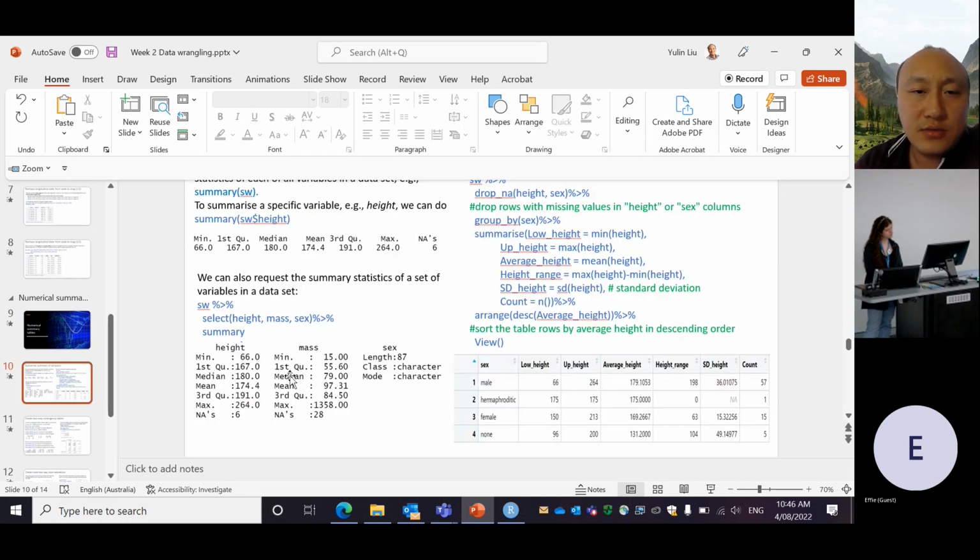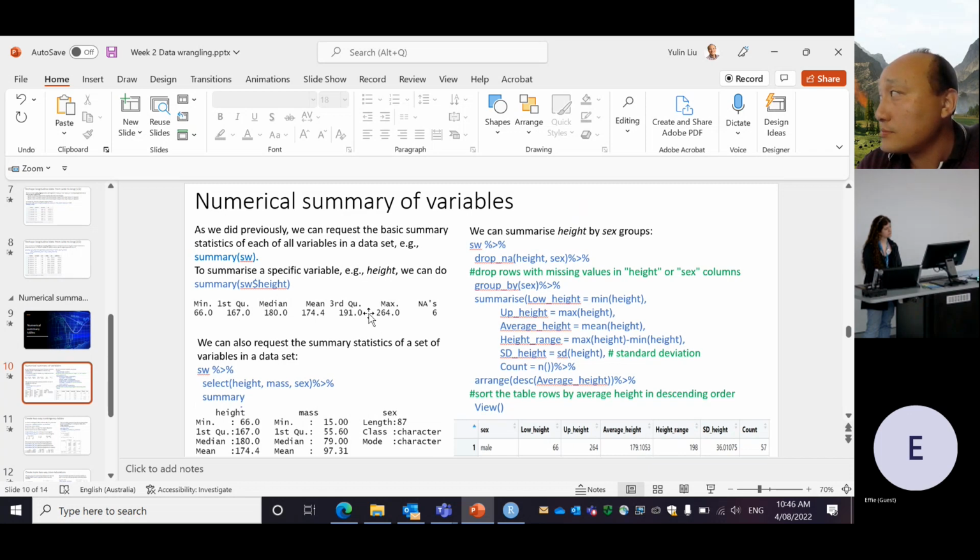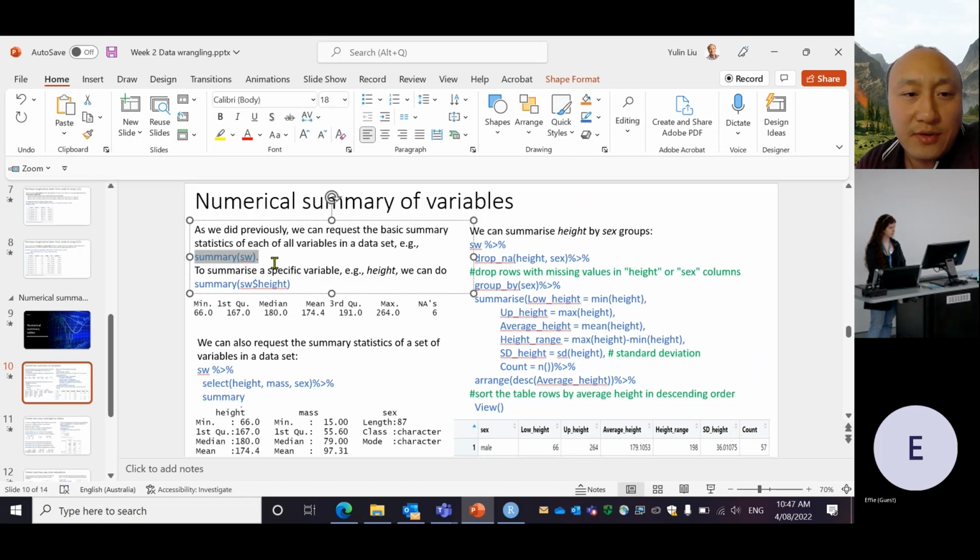Now, it's quite straightforward, to be honest. We have known the first one already. It's called summary, which is a basic summary function in the R language. It's not part of RStudio. Summary is a base function in R. Sorry, it's not part of tidyverse.